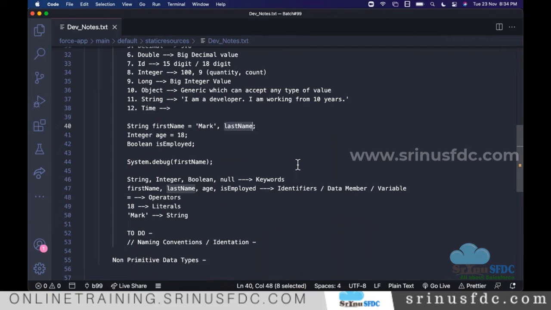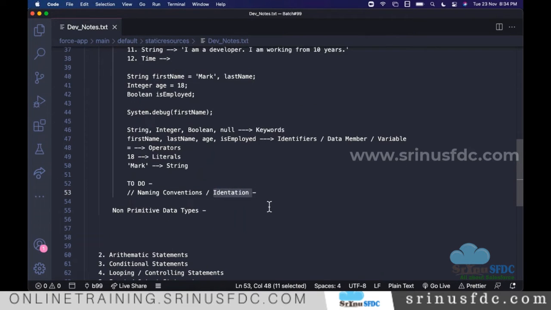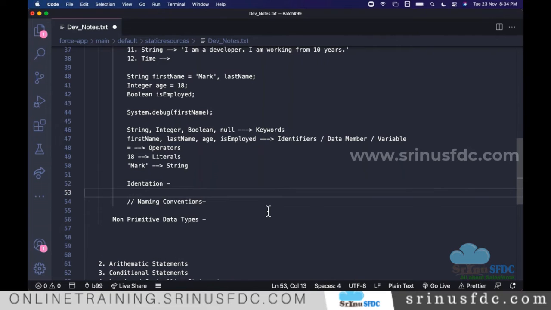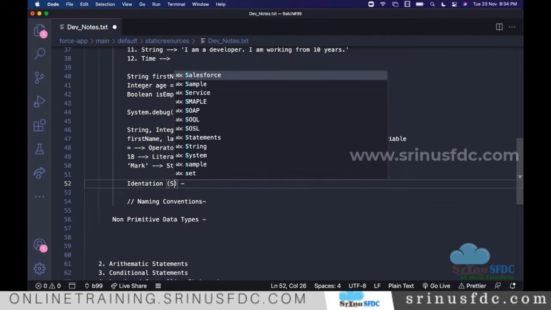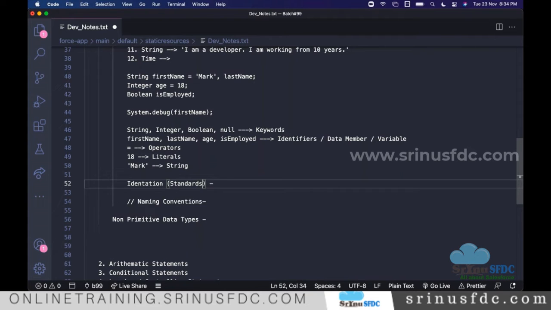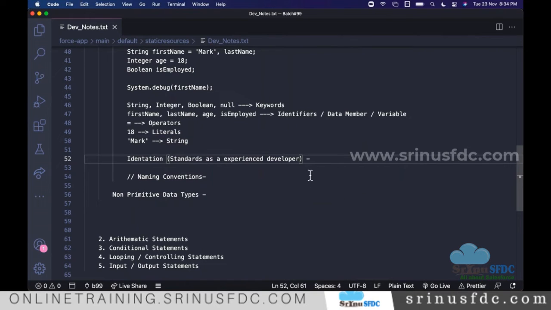I want to explain what naming conventions we need to follow. There are two things. One is indentation. Indentation means even though you don't follow it, technically nothing will happen. So these are like standards. All experienced developers follow some standards. Even though you don't follow them, it will still work.